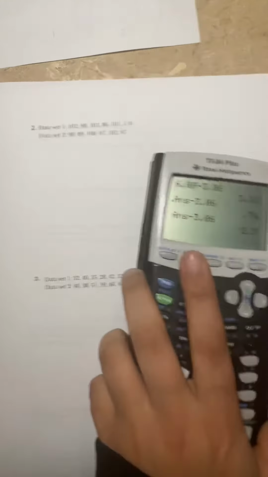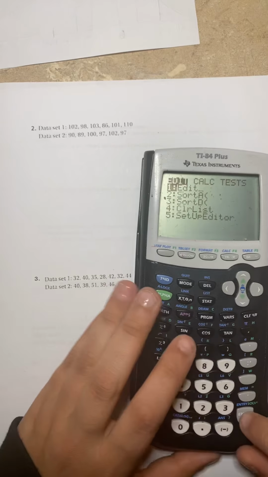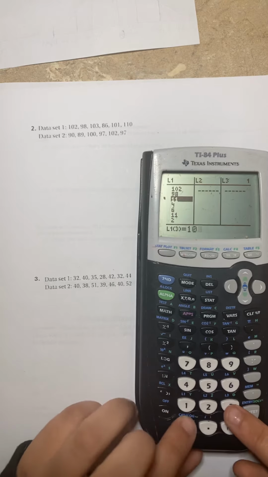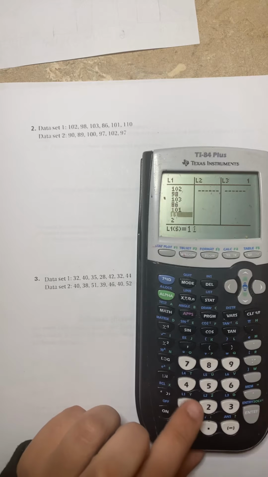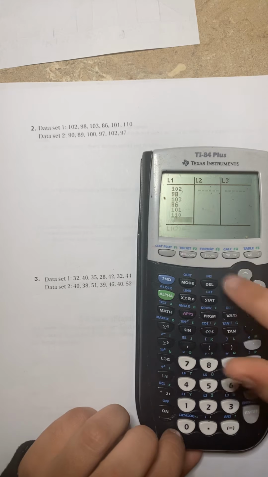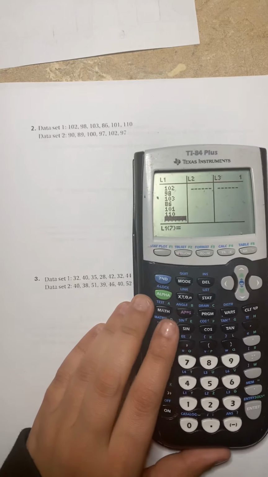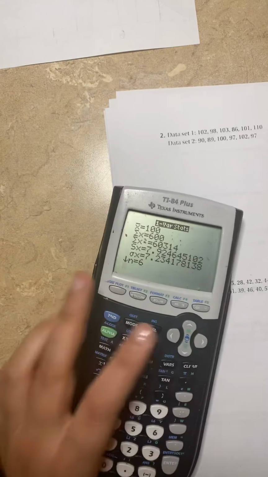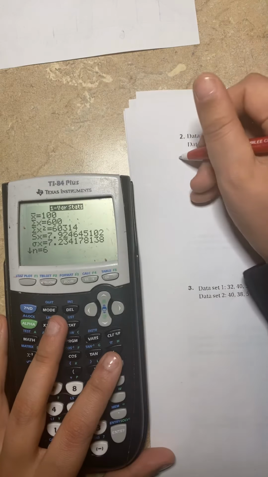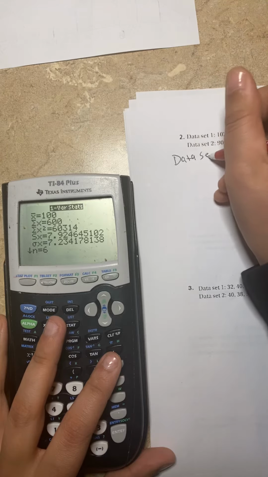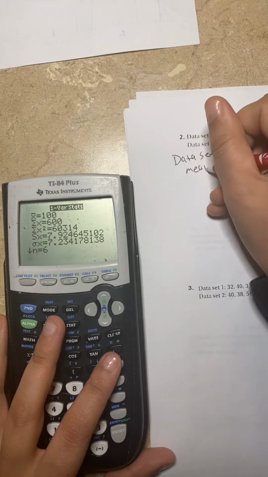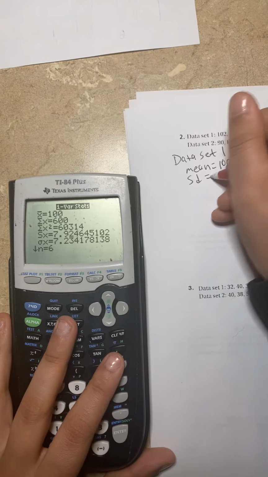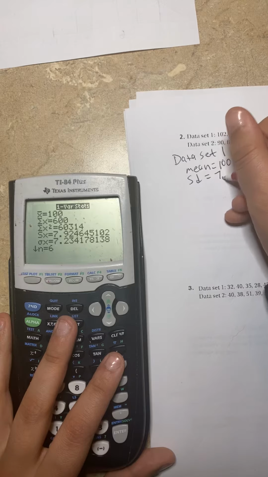Okay, so we got our data set. Stat, edit, and we've got our first points: 102, 98, 103, 86, 101, and 110. And then I've got a few more data points on what I want. All right, and then we hit Stat Calc, go to our one variable stats, and we got that for data set 1, our mean is equal to 100, and our standard deviation is equal to 7.23.